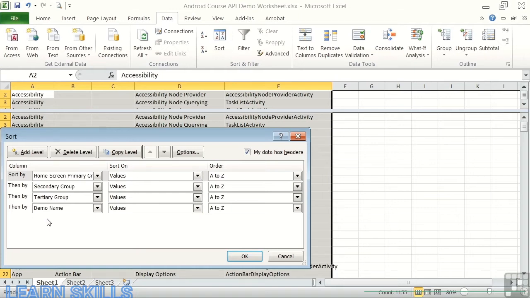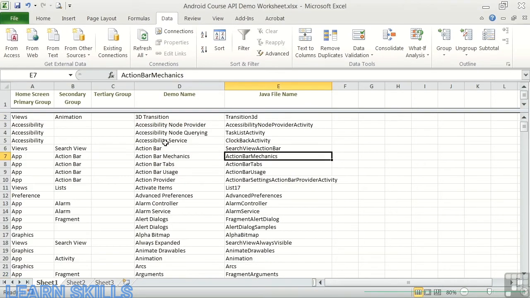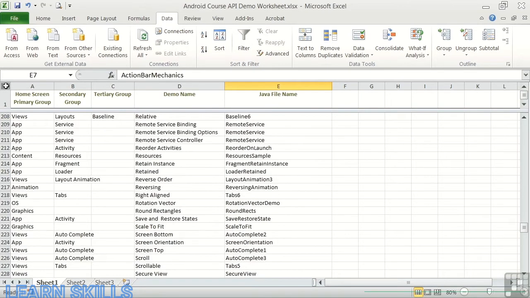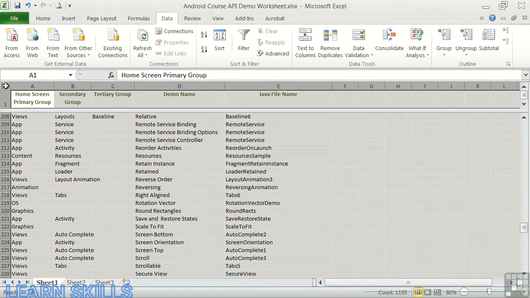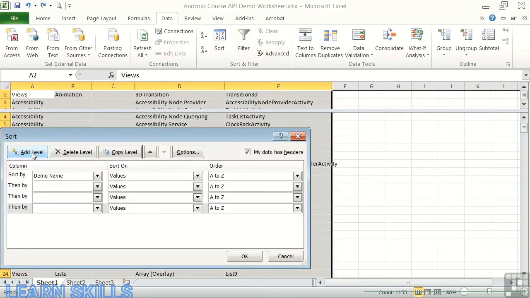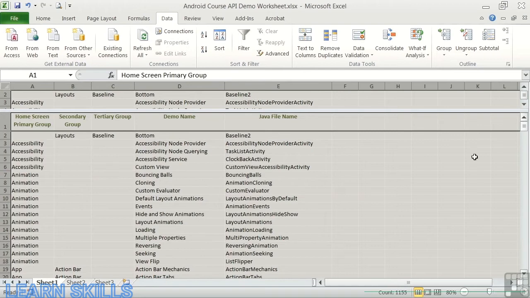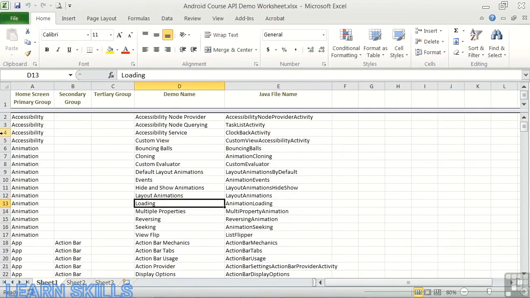But let's say we want to do a sort on just the demo name so that we can get all the entries listed just by the demo name. So we can delete all but the demo name and click OK. So now we have a list that's sorted by the demo name. Now let's go back to the sort that we had. So we click on the upper left, click Sort. I'm going to add back levels. I'm going to sort by primary home screen, then secondary group, tertiary group, and finally demo name. Click OK. So I've gone back to the original sort that we had, sorted by the first 4 columns.